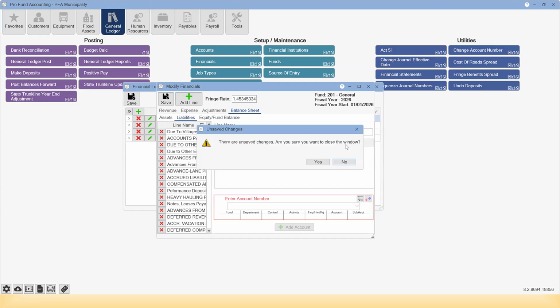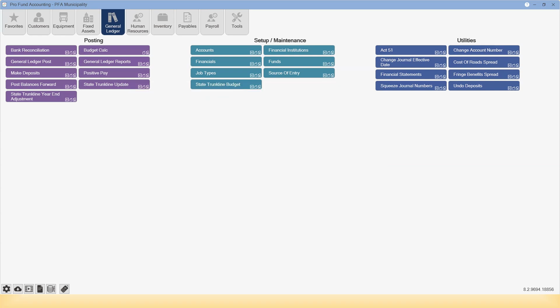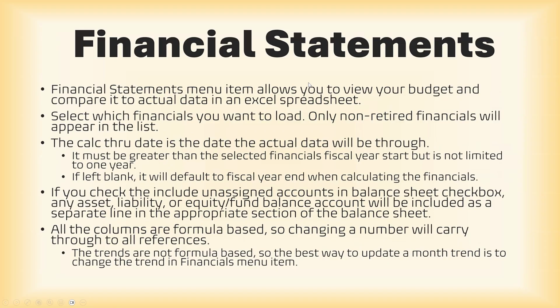So I'm going to go ahead and stop right there for any questions before I move on to the Excel part of financials, which is financial statements. All right, so I'm going to move on to financial statements, which is the Excel portion of financials.